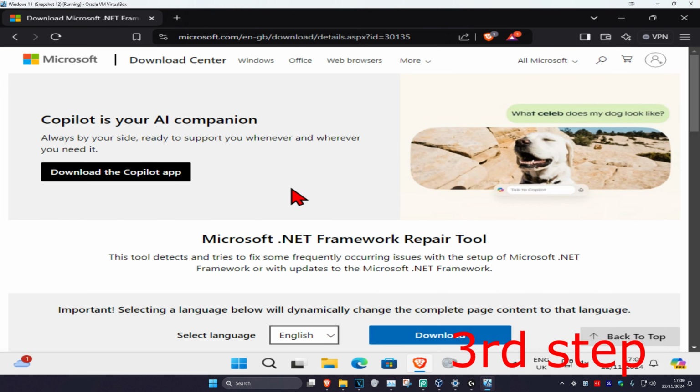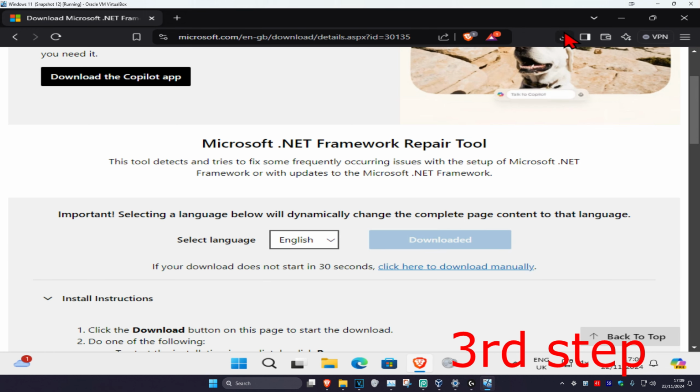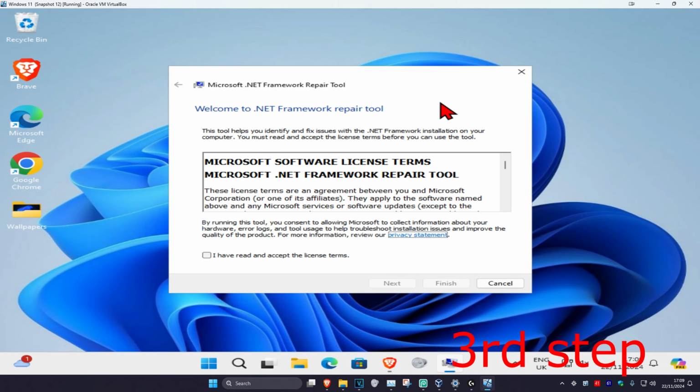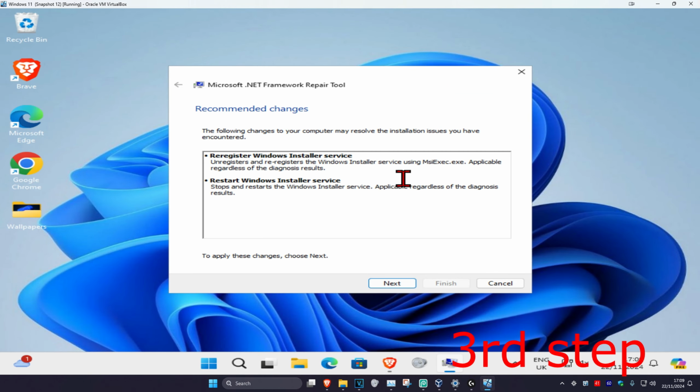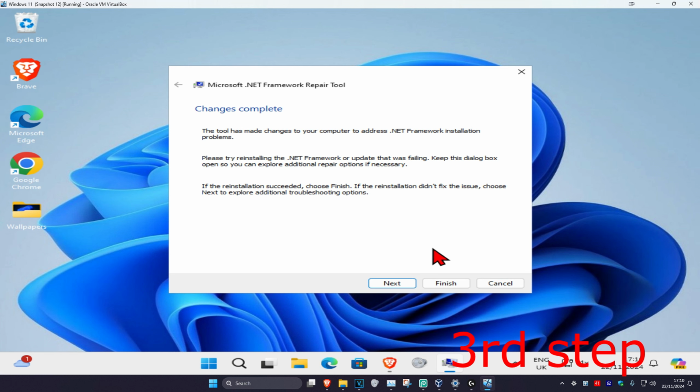And now for the next step, you're going to head over to the link in the description to download the Microsoft .NET Framework Repair Tool. Now once you're here, you're going to scroll down, select your language, and then click on download. Now we're going to click on this, and then click on yes. You're going to tick this, and then click on next. And then click on next again. And then click on finish.